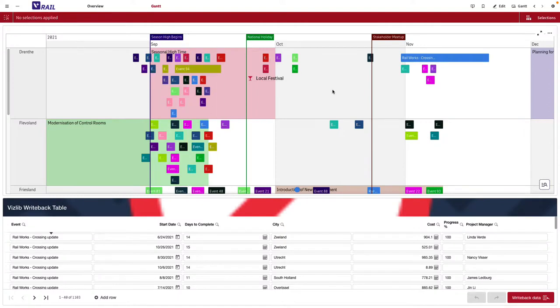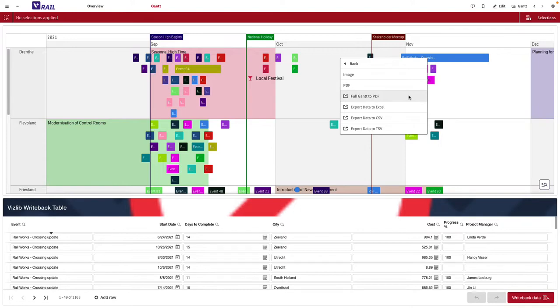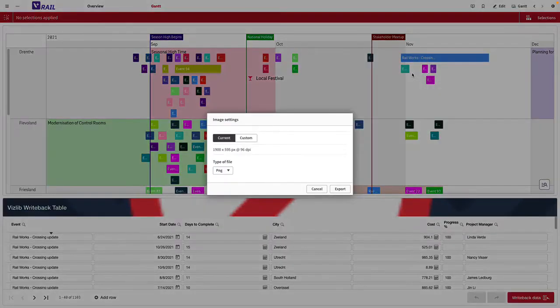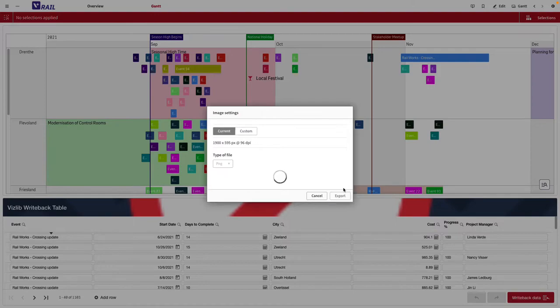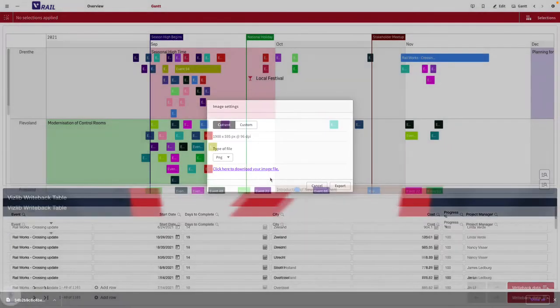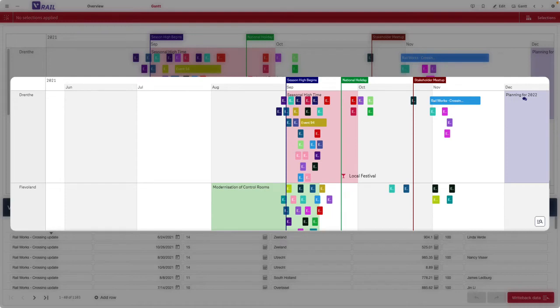Vizlib Gantt allows you to export from the right-click menu in multiple ways: image, PDF, full PDF, XL, CSV and TSV. For image exports, we support PNG and JPEG formats. With the settings I chose, the export is the pixel height and width of the Gantt view window.